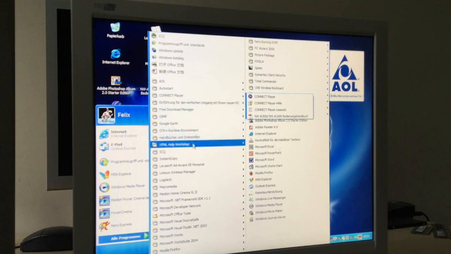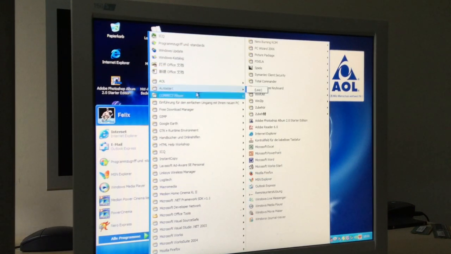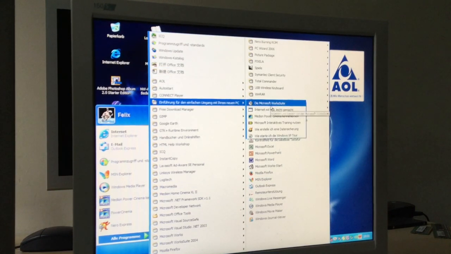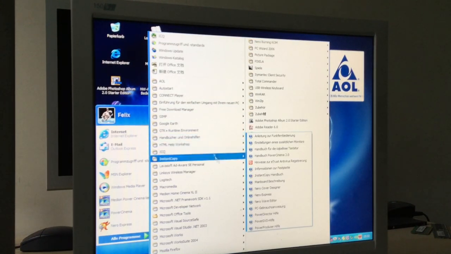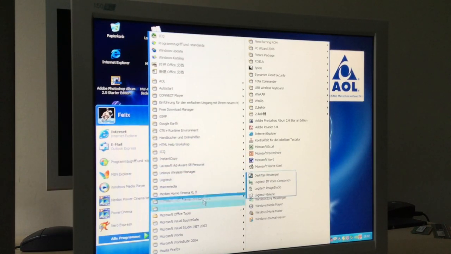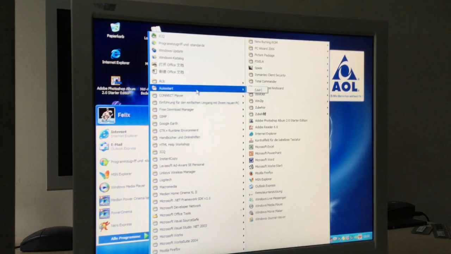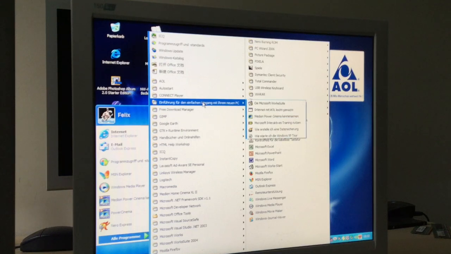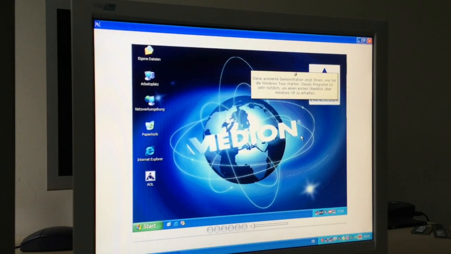Let's see what Medion stuff we can find on here. I'm not sure. Macromedia. That's definitely not Medion. Connect player. Oh, this is a. Nope. Instant copy. So Medion, this is just stuff how to open up programs. Tells you to go to the start menu and stuff.